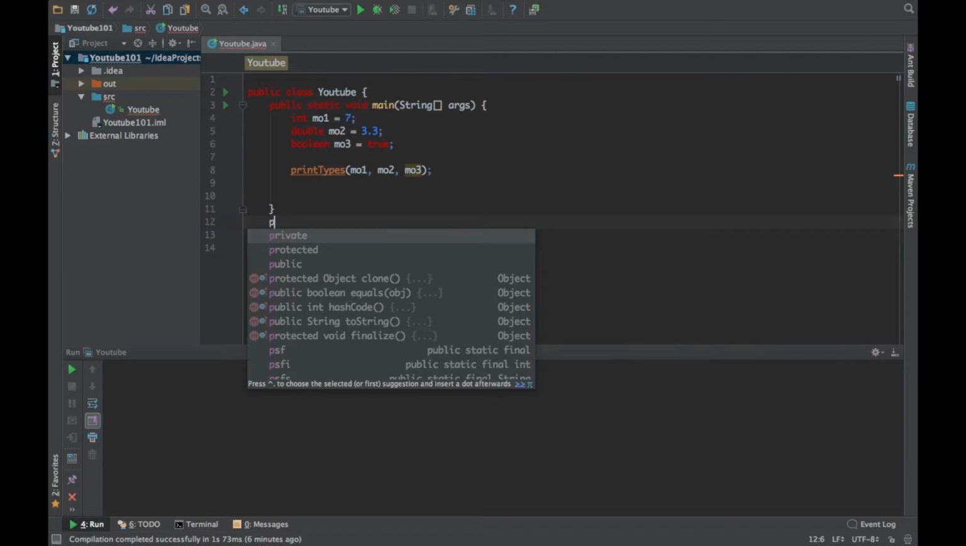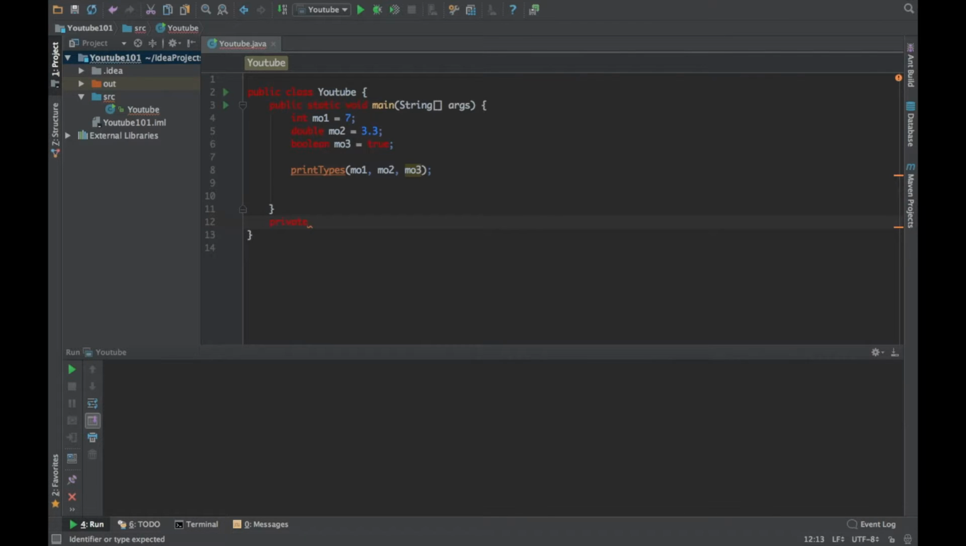To create it, what do you want it to be? We want it to be private because it's only within the class. We want it to be static. We want it to be void because it's not going to return anything. And the method is called printTypes. This method takes an integer x, a double y, and a boolean u. If you guys don't know what all this means, I'm going to explain it to you right now. As you can see, the error just went away. It said, oh, the method is right here.